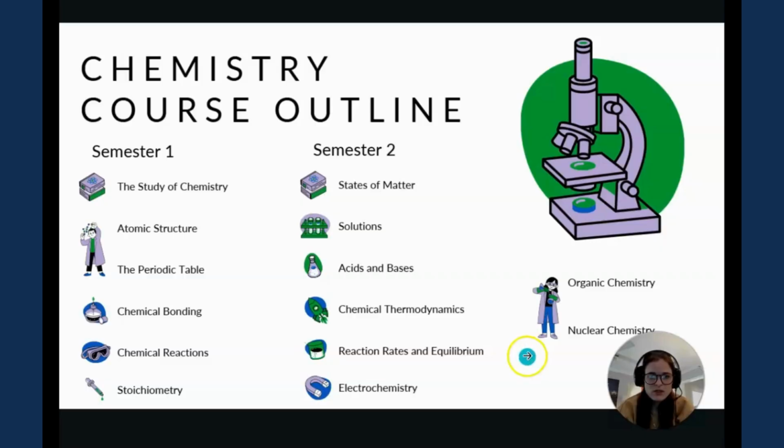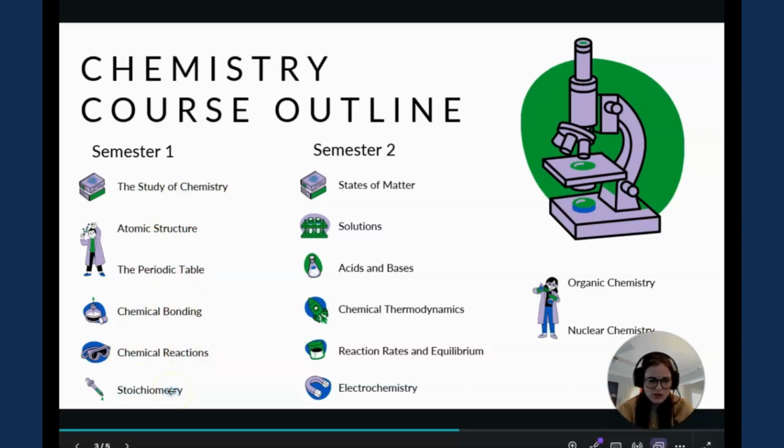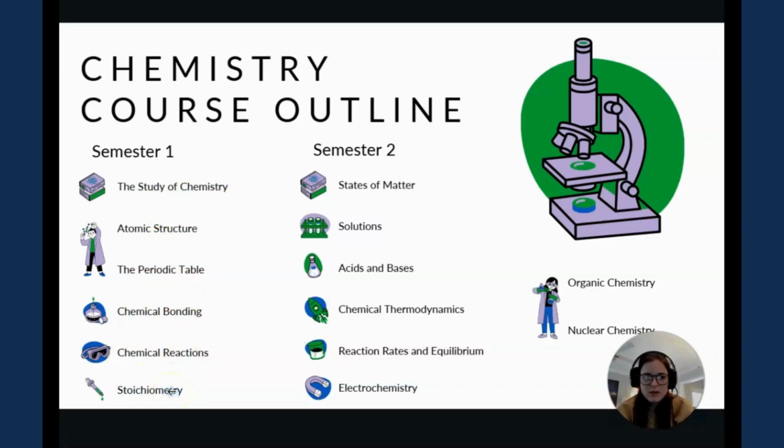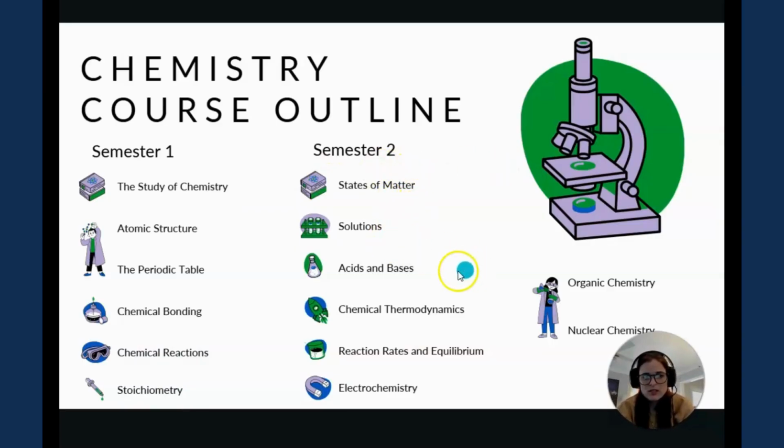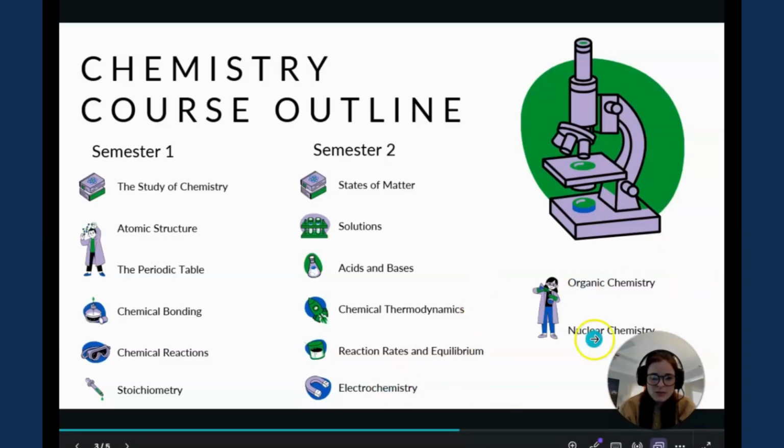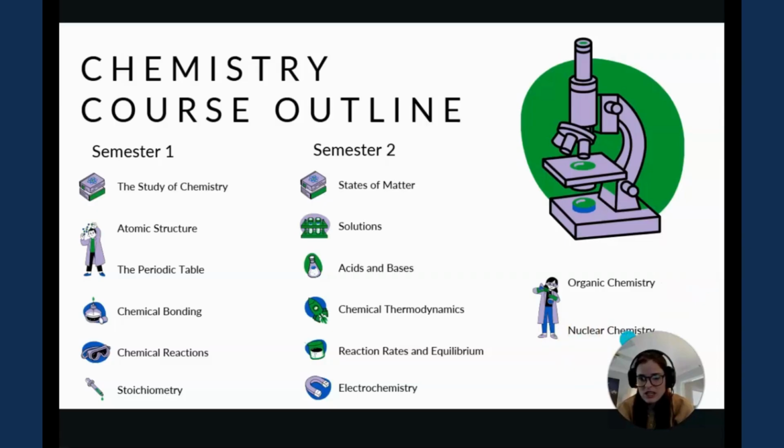So for a typical semester 1, it kind of looks like this. You have the study of chemistry, atomic structure, the periodic table, chemical bonding, chemical reactions, and stoichiometry. So like the basic building blocks of chemistry. And then in semester 2, you get into states of matter, solutions, acids and bases, chemical thermodynamics, reaction rates and equilibrium, electrochemistry, organic chemistry, and nuclear chemistry. So you get a little more specialized here. And again, you'll have a semester test at the end.